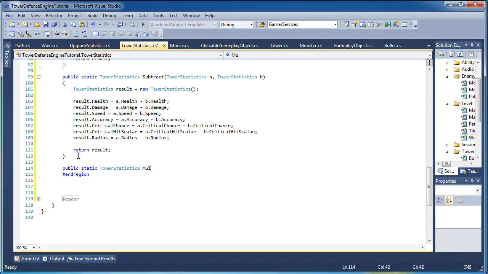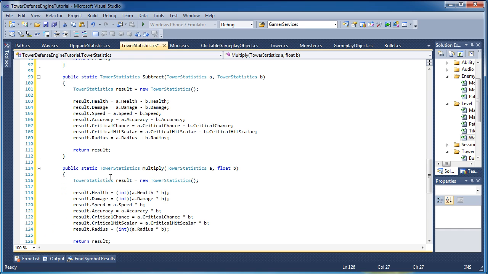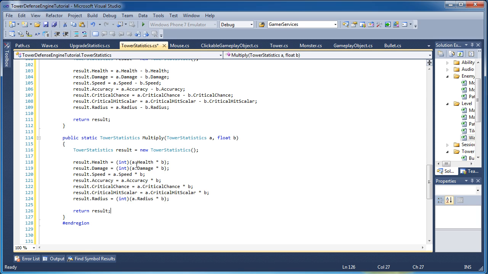Tower statistics multiply. Now, is it going to be multiplying two tower statistics together? No, we will just have a float scalar. So, tower statistics A and float B, we will multiply every property by B, and then we will store that in a result. And then we will need a cast since float is a B. So just do the same thing we did with the add and subtract, except for a.health times b, cast as an int, and then set that as results health, and so on and so forth.